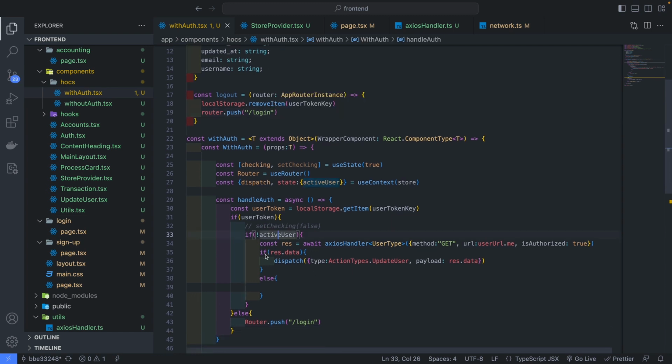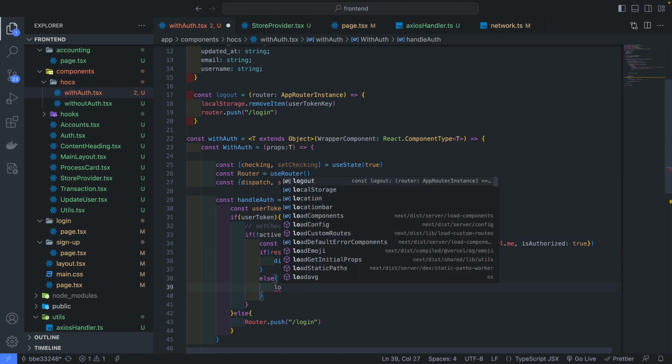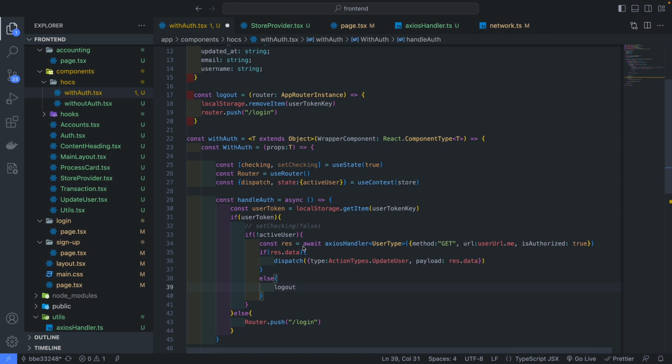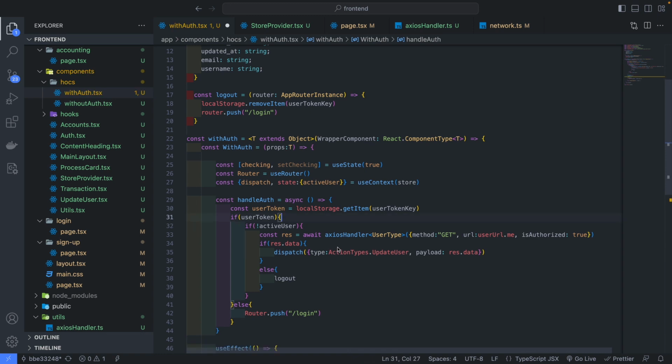So we're able to access this particular part of our function because we have the token. However, in trying to make a request to get our user, we couldn't. That means the token is probably bad. So because of that, we want to log out. And as a result of that, we are not setting checking to false. So we're only going to set checking to false when we are able to get our data. So after dispatching the data, I will set checking to false.